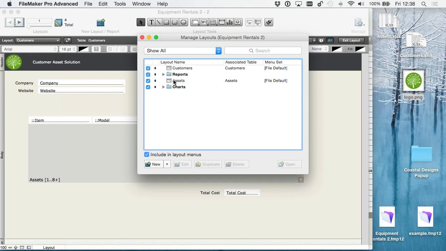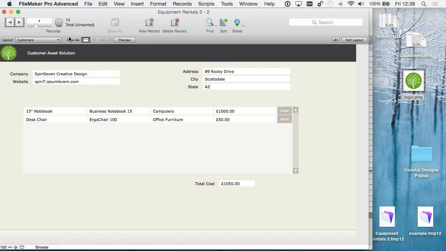So we've now got some nice ordering. So let's see how that looks now. So if people were to use this tool, they could go in and see customers, assets, the reports, and a nice little chart as well. So it's starting to become a system, a usable system. So we've got the customer layout.